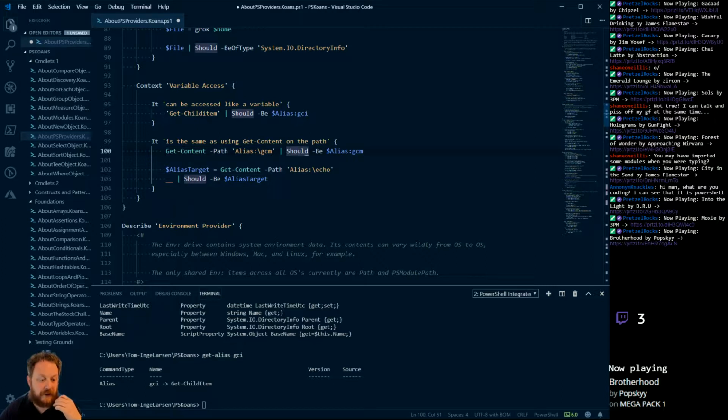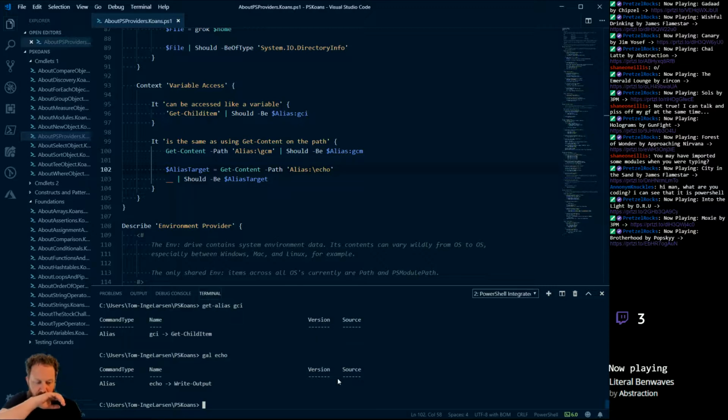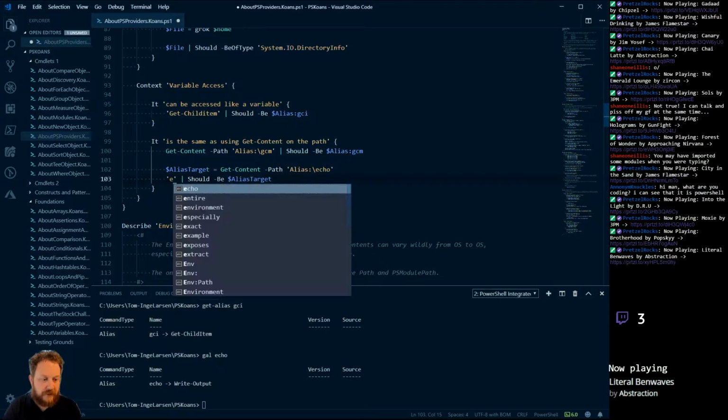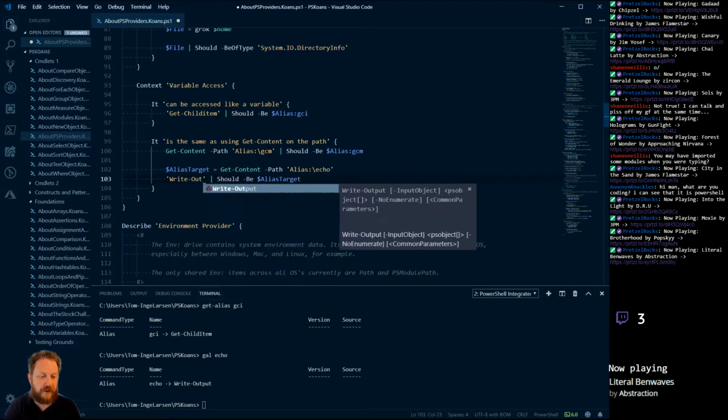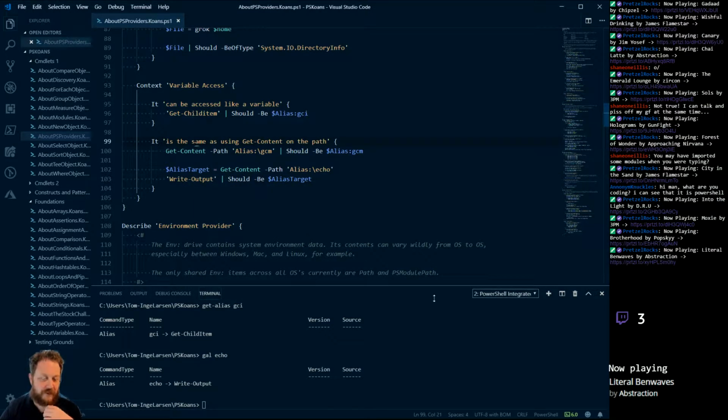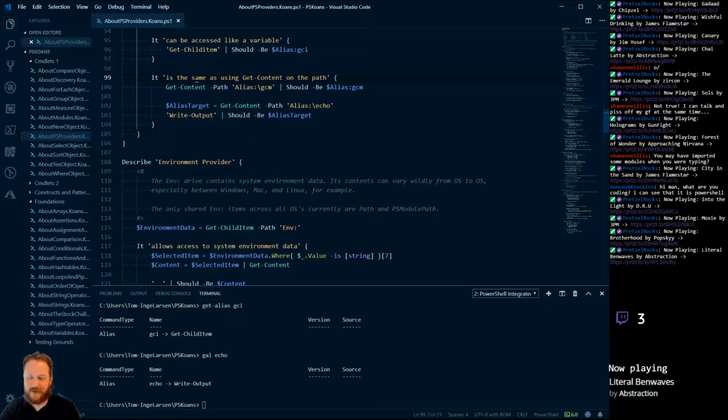So alias target equals get content path alias echo, and gal echo. So that's write output. Of course it would be. I never used that. That's nice. You can use echo.